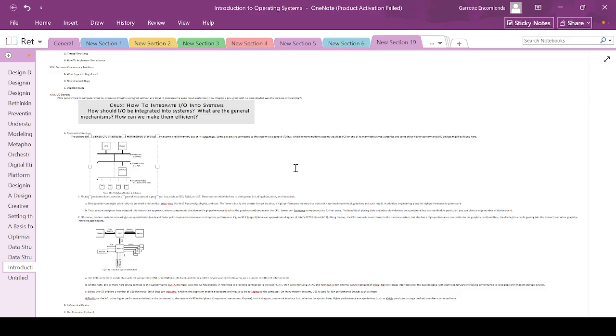So the crux: how should I/O be integrated into systems? What are the general mechanisms? How can we make them efficient? How would you integrate input and output into the system? What are the general mechanisms, like the low level mechanisms to do so, and some of the higher level policies? How can we make them efficient?